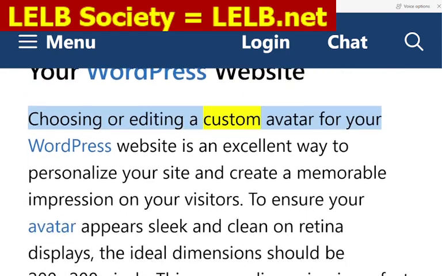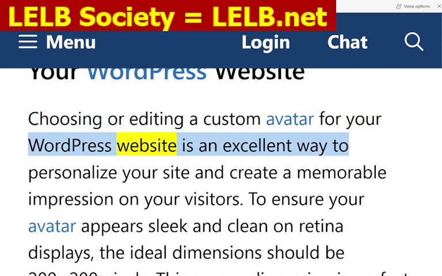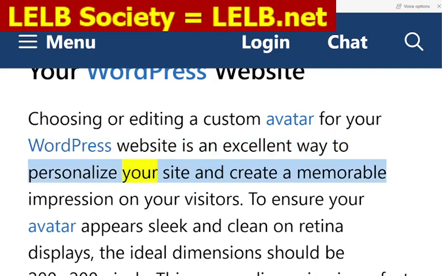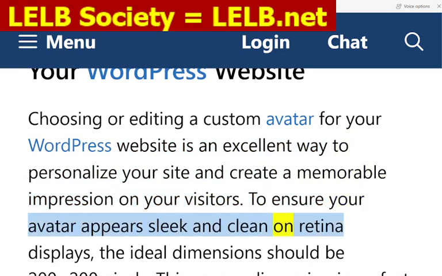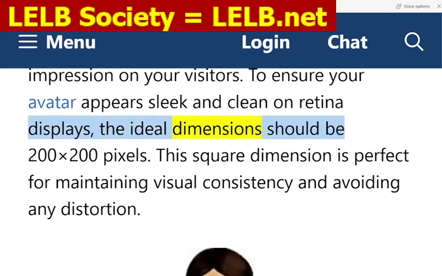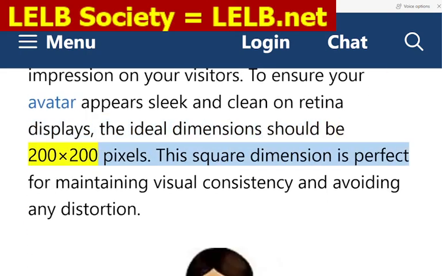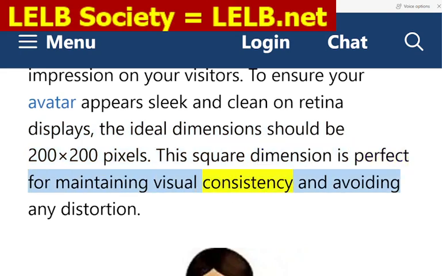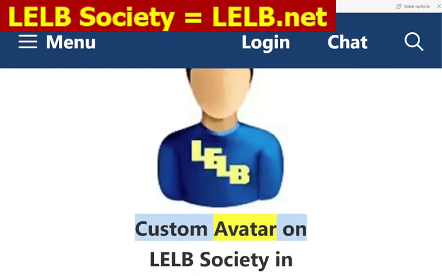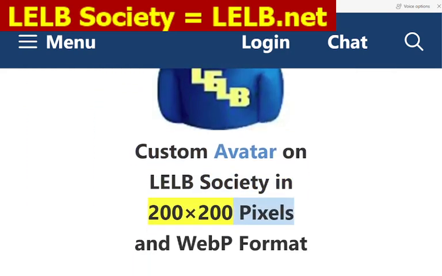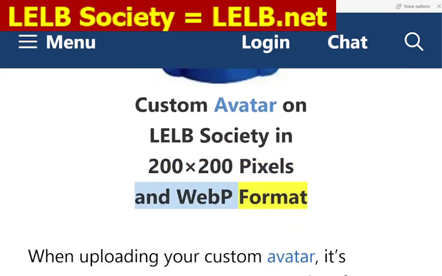Choosing or editing a custom avatar for your WordPress website is an excellent way to personalize your site and create a memorable impression on your visitors. To ensure your avatar appears sleek and clean on Retina displays, the ideal dimensions should be 200 by 200 pixels. This square dimension is perfect for maintaining visual consistency and avoiding any distortion. Custom avatar on LELB Society in 200 by 200 pixels in WebP format.